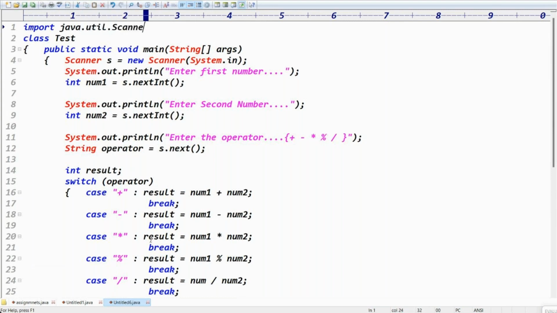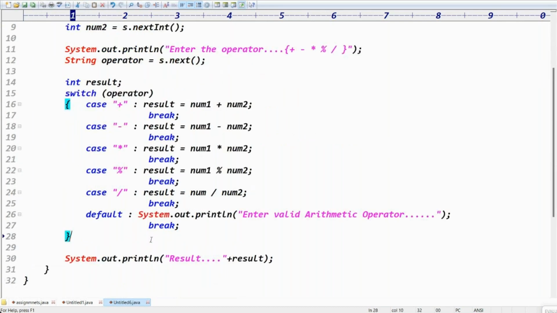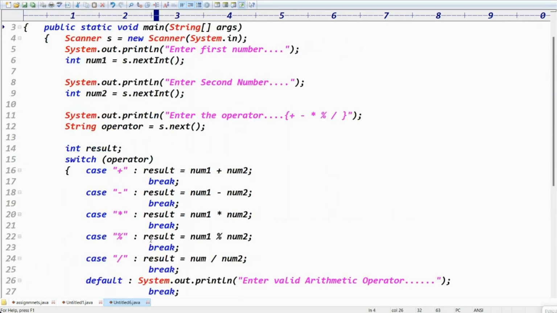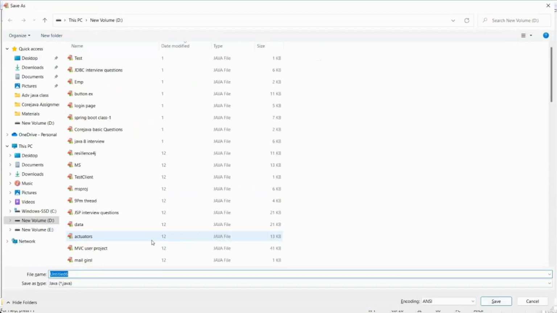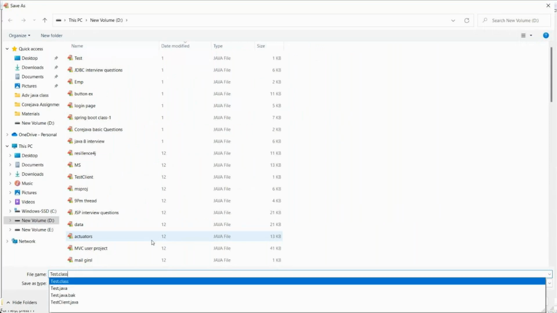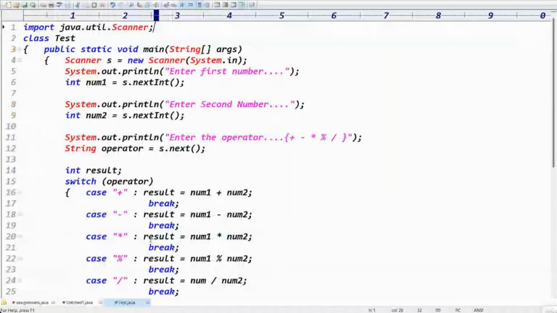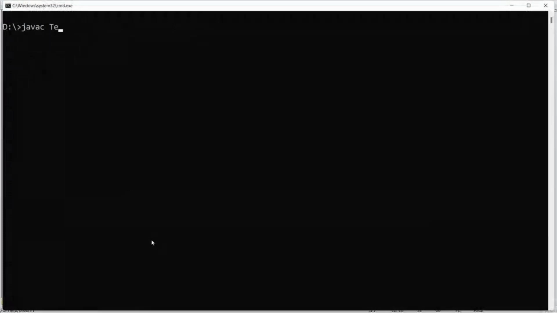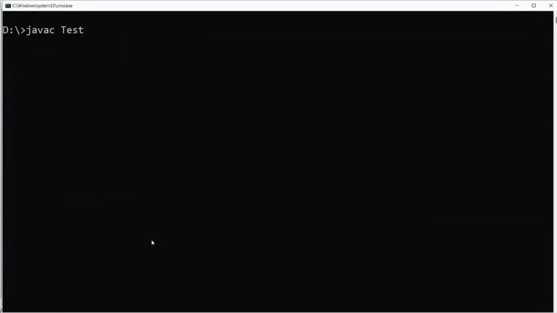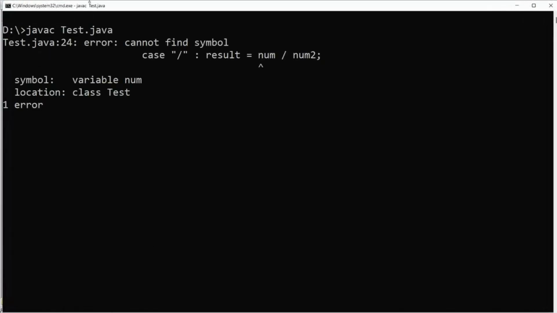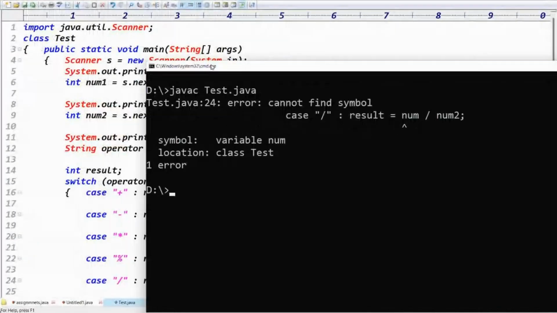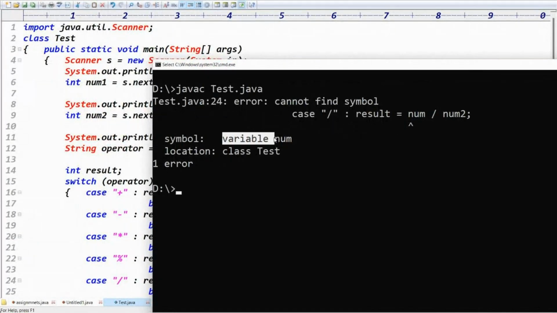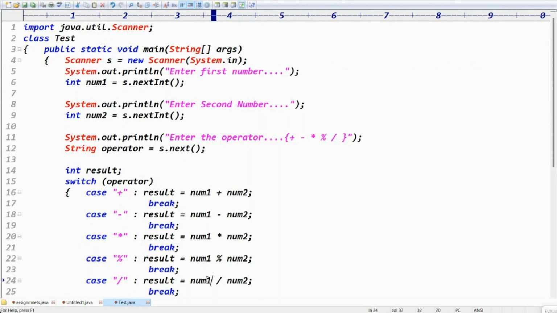Java.util, which class do you need to write? The Scanner class, right? Exactly. Java.util.Scanner class. Can you please save this code in local disk D, the file is test.java? Just open the command prompt, local disk D. How to compile, guys? javac test.java. Is this code compiled or not compiled? Why? Num1 is required here.